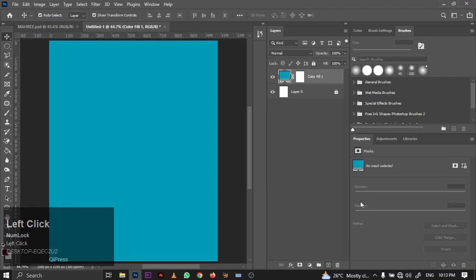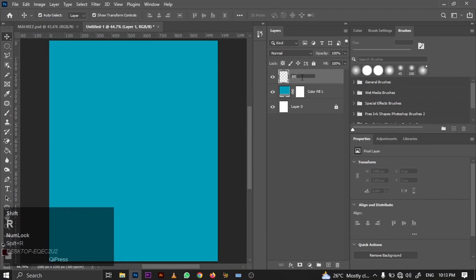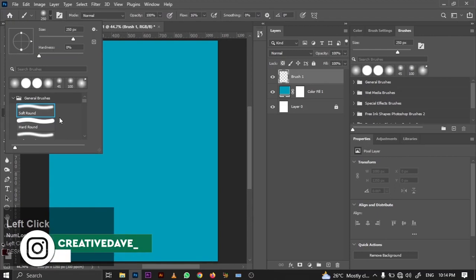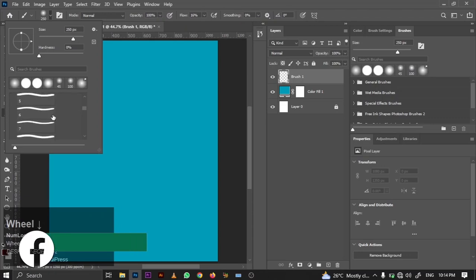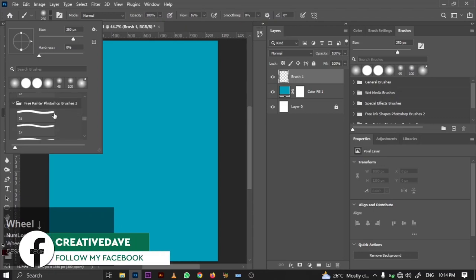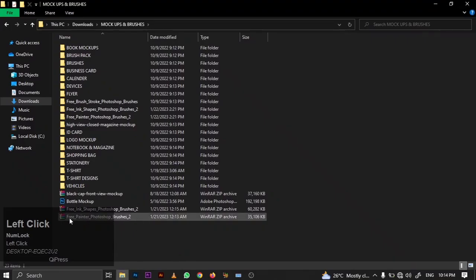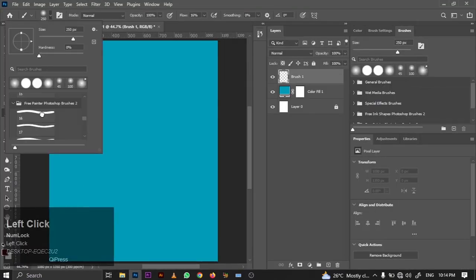So I'm going to create a new layer with Ctrl Shift N, and name this one brush 1. Then I'll go to our brush, click B on the keyboard, and go to our general brushes. I've already installed the brush. We'll go to number 16, the free painter Photoshop brushes 2. The first one here is called number 16, so I'm going to use it.